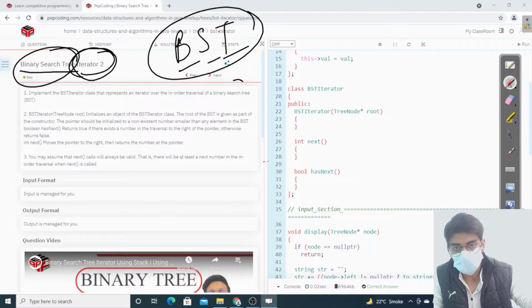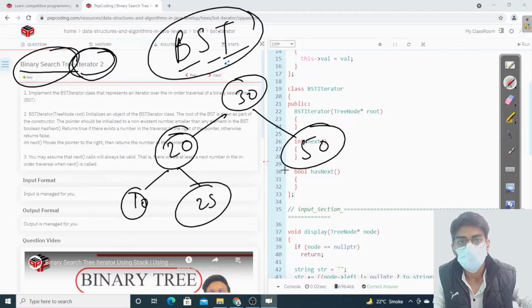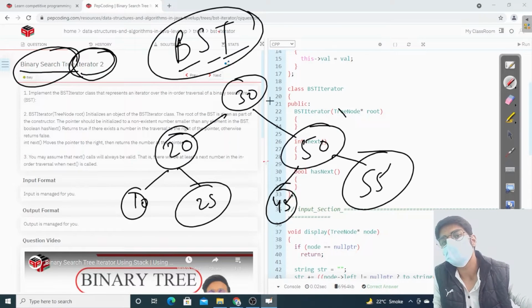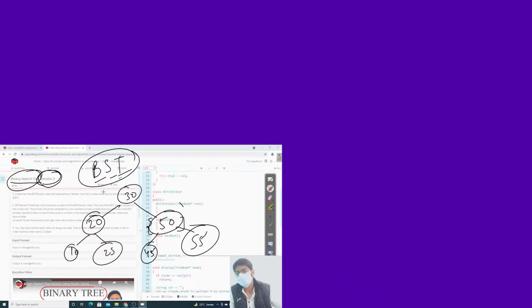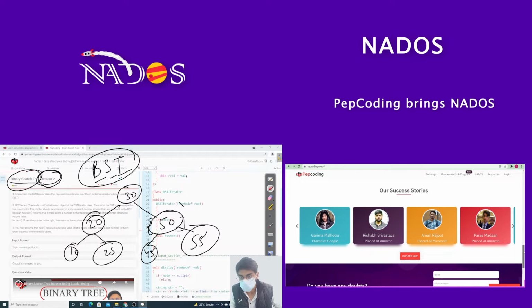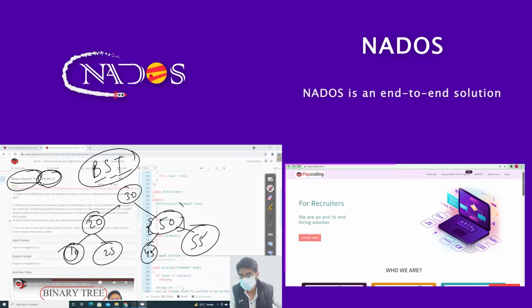Suppose this is our tree: 30, 20, and 50, and this is 10, this is 25, and this is 45, this is 55. We want to create the iterator. In this question, we have to figure out two functions. If we call the next function, it is going to print 10, because we are going to traverse this tree in order.